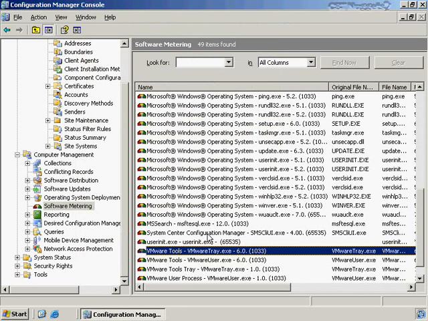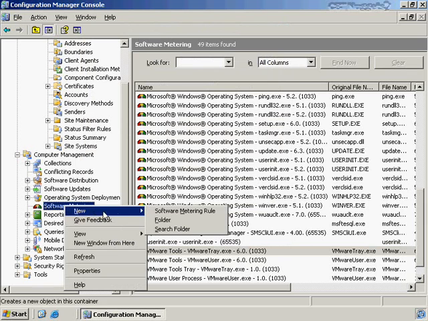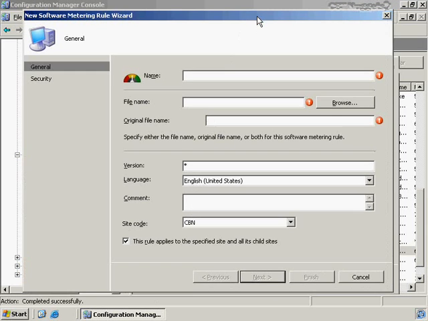All of these define really what we want to look for on those clients. For example, instead of using one of the existing ones, if we want to create a new software metering rule, we can right-click and choose New Software Metering Rule. By choosing New Software Metering Rule, essentially what we're doing is, again, looking for the file names that we want to look for on our machines.